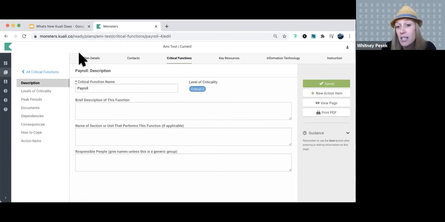But yes, that's something we are looking at in form configuration. Hopefully that'll be useful not only for your campus, but for a lot of other users. Any other questions around critical functions before I move on to plan status update?